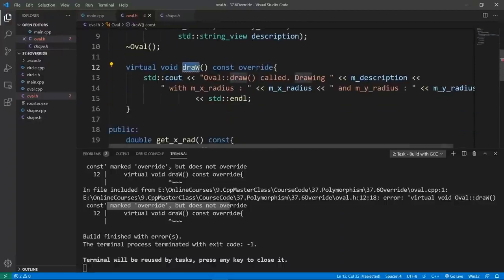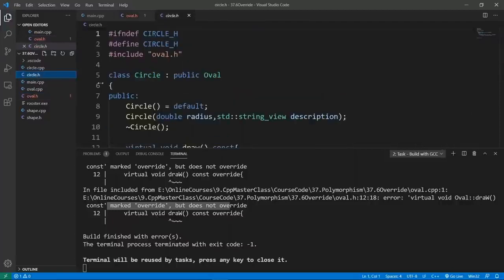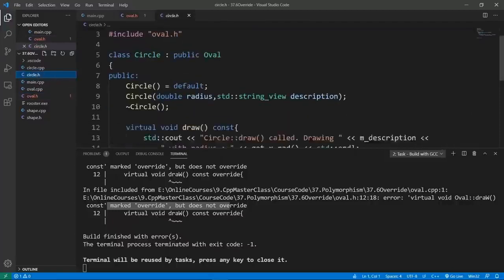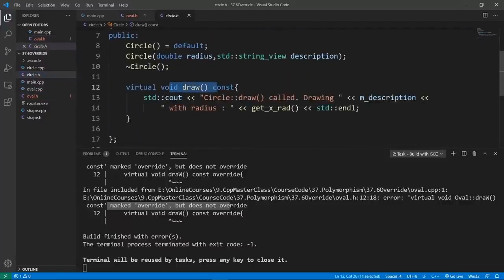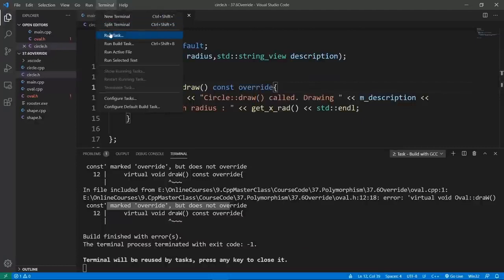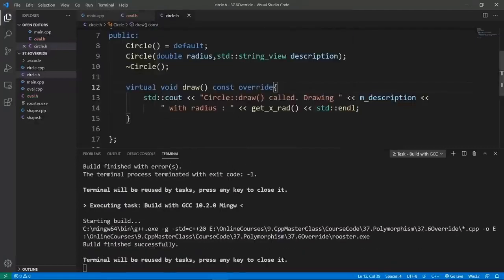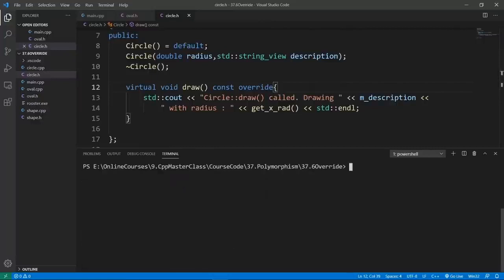Once we see the problem, we can correct it. We're going to use a lowercase letter for W, and this is going to work just fine. Now, we're going to use the same mechanism to protect ourselves from ourselves in the Circle class. So we're going to override our draw method, but we're going to say that we want to override explicitly. And if we build now, let's pass this through GCC. This is going to build successfully, and if we run our program, we're going to get polymorphic behavior.